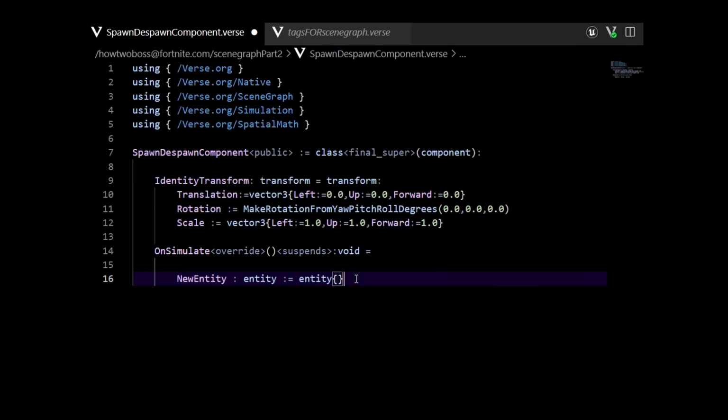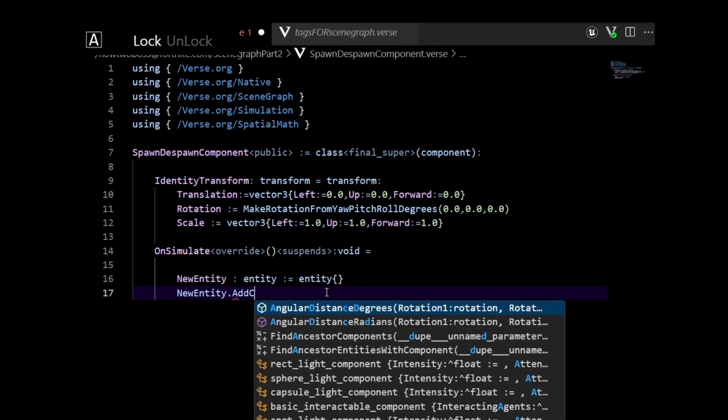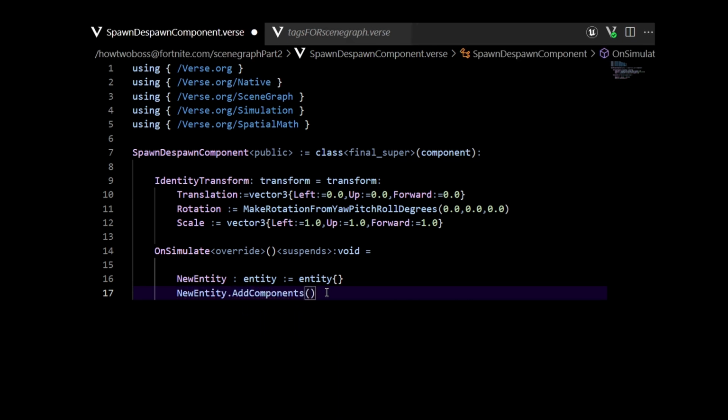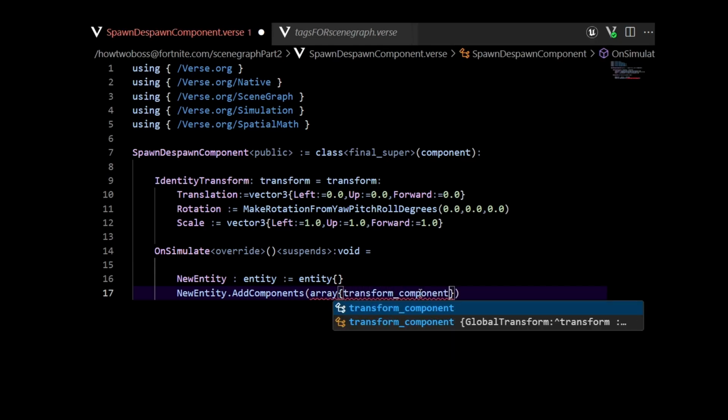We need to add stuff to it, like a transform component or a mesh, etc., to make it do things. So to get that to happen, we're going to add a component. We're going to do new entity and we're going to do add components. Now this can be an array where you put the components in here. And then inside of here you do transform components like this, and it's going to add the components.